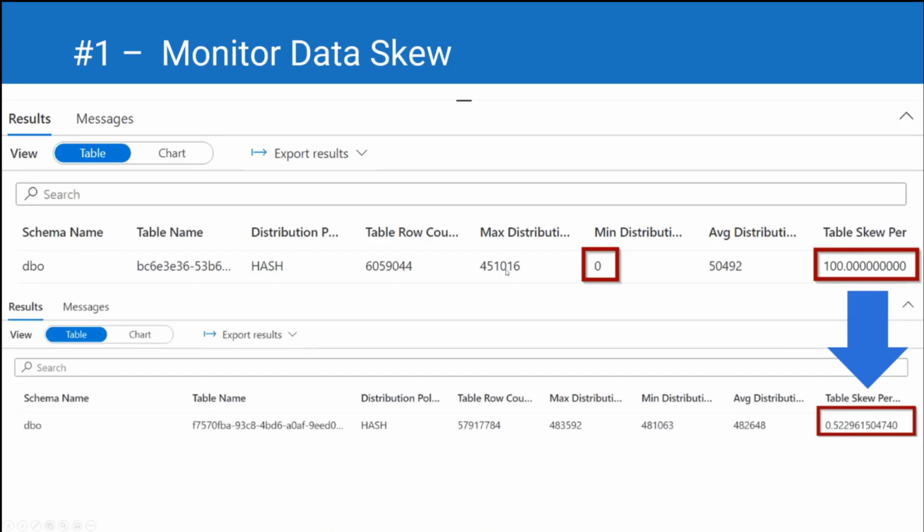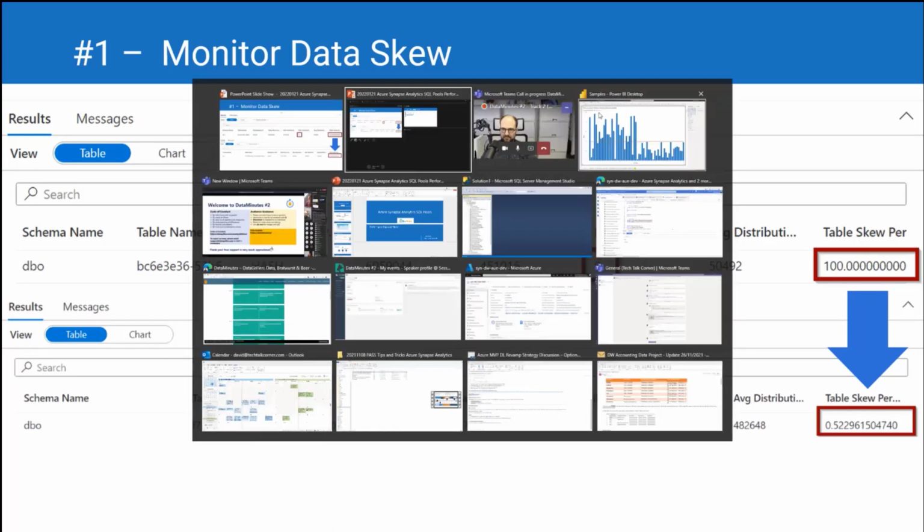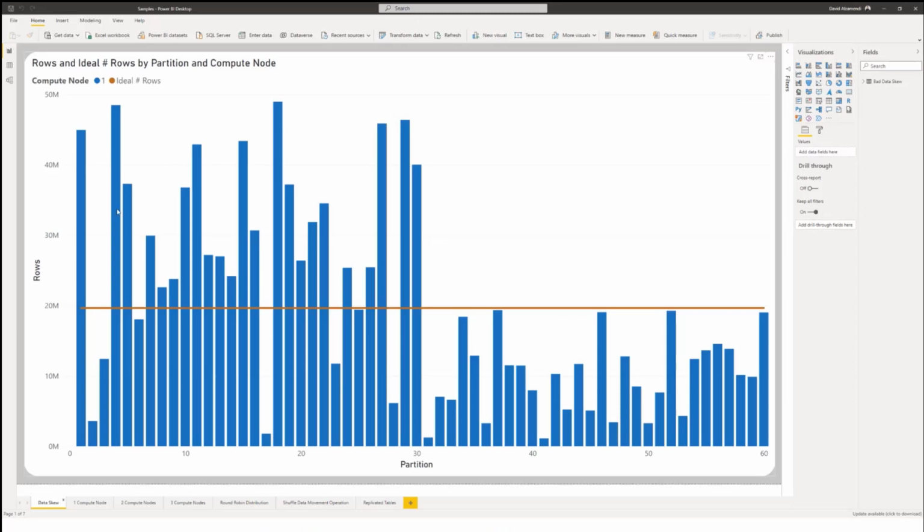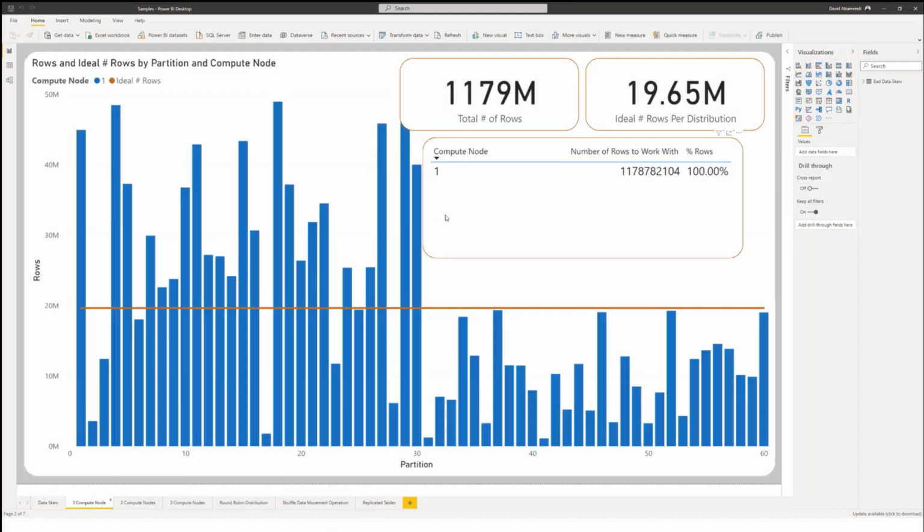So therefore, it's really important for you to monitor data skew. Data skew is the uneven distribution of data across those distributions. You can see in this example, we have a table that has a lot of rows, and you can see how the information is not being stored evenly across those 60 distributions. And the challenge with this is that when you're working with one compute node, that compute node is working with all the rows in all the distributions, which is fine.